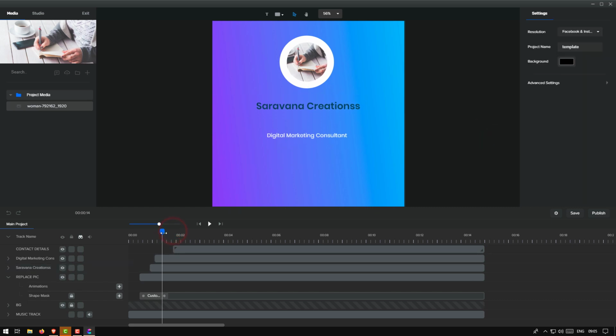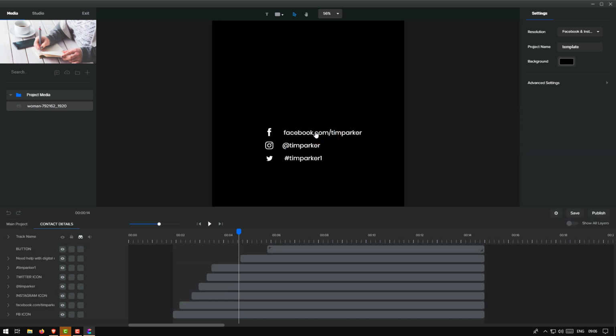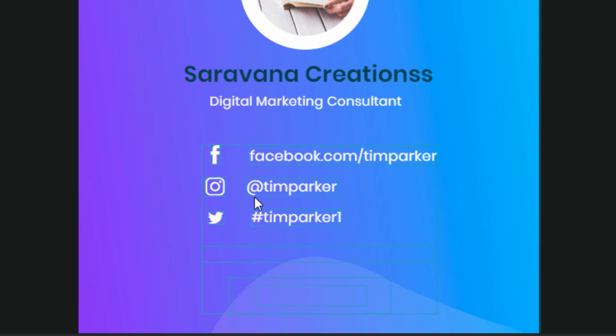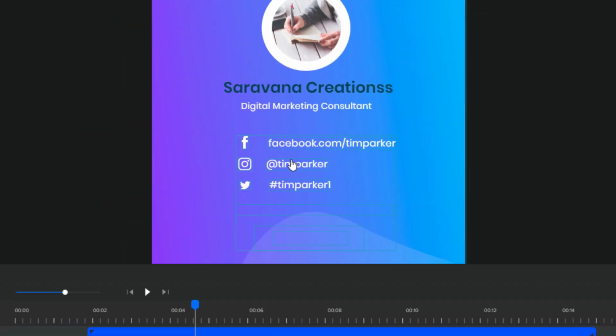Now let me seek and see what comes next. Okay, so around this point I have the Facebook, so I can click on this. So let me explain what's happening there. So when I click on the Facebook, if you see there are multiple tiny lines, it means they have been grouped into one single video.